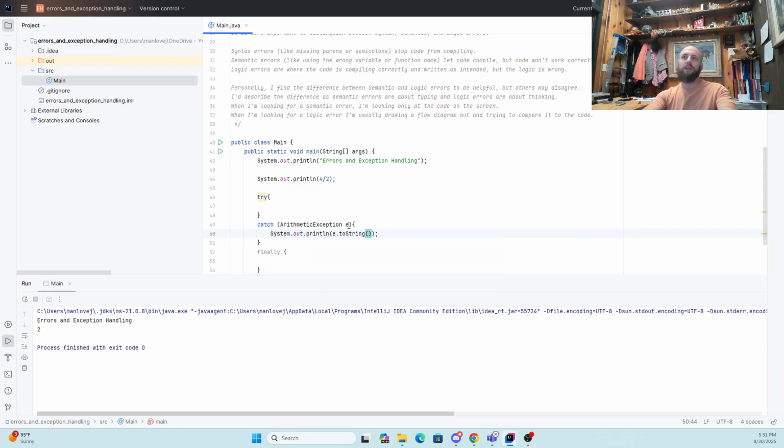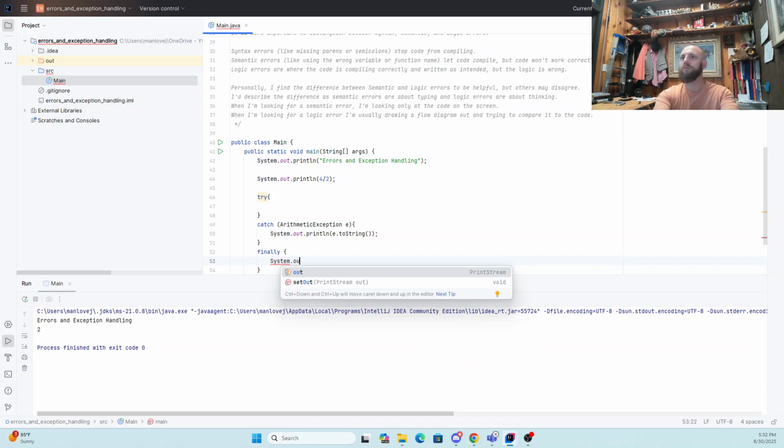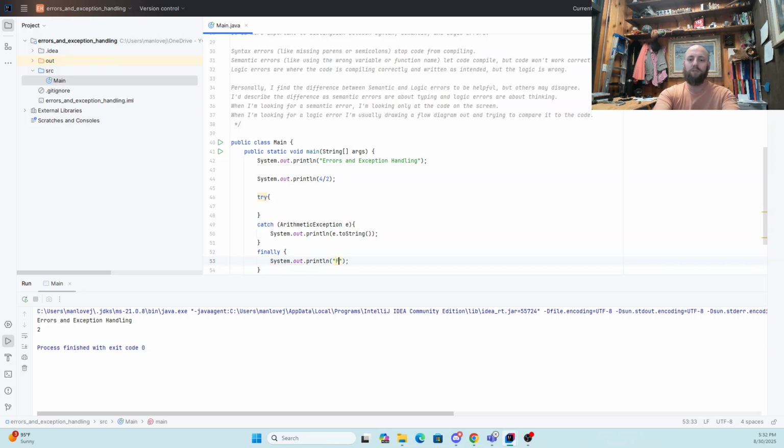That's just going to go ahead and take my exception, convert it to a string, and dump it into the console for me. And then here in the finally block, I'm just going to do a simple System.out.println, and here I'm just going to print the string "finally", just so you can see where that's running.